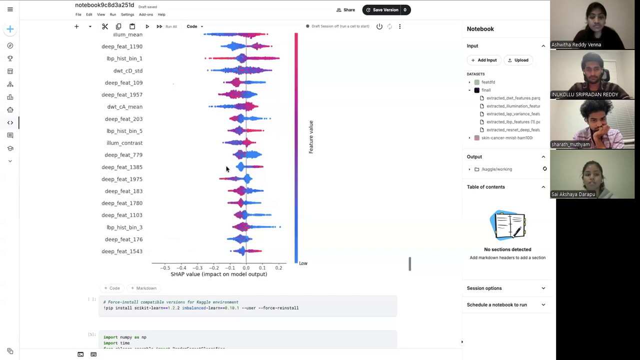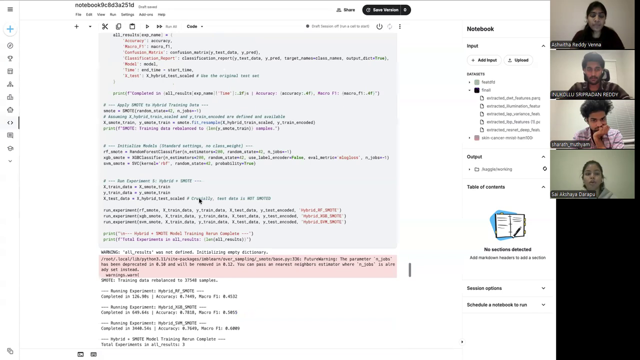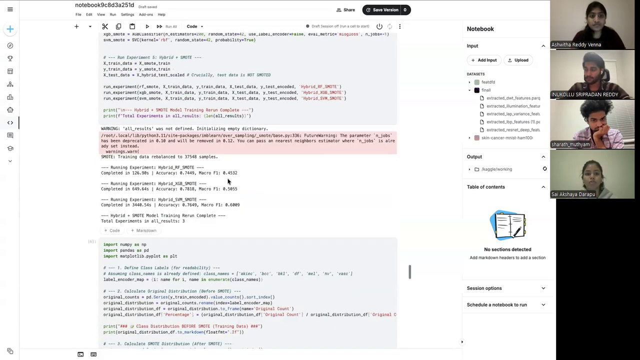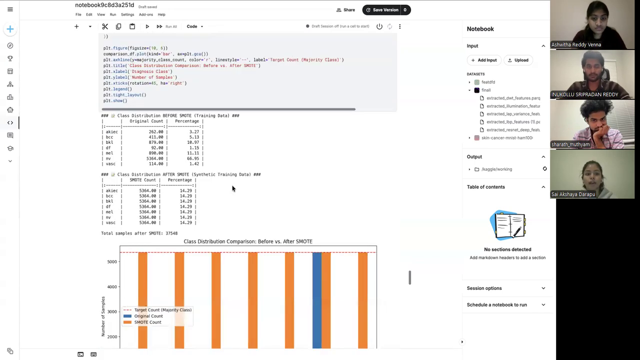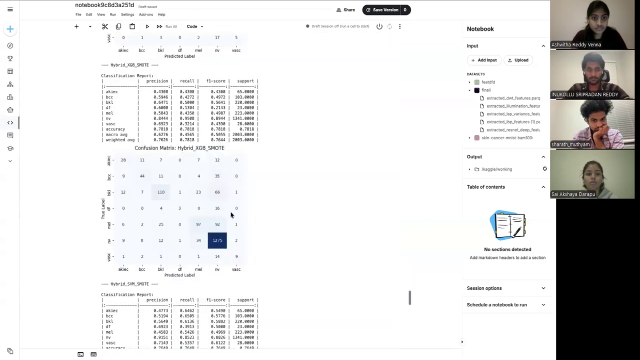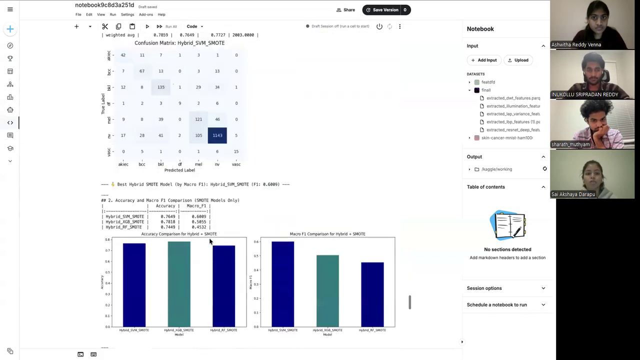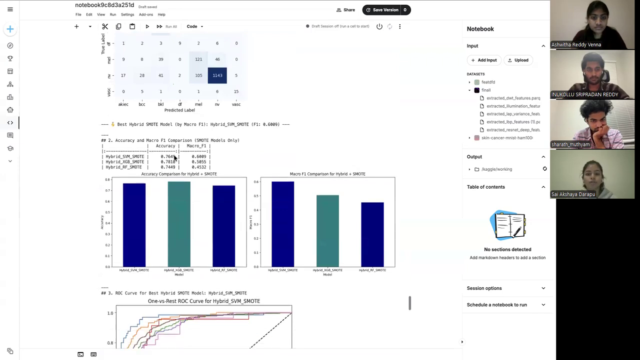We also tested SMOTE to compare balancing methods. In our case, SMOTE not only increased the minority class counts, but also improved macro F1, giving the best overall model. The hybrid SVM with SMOTE achieved a macro F1 around 0.60 and strong outcomes. So in this dataset, the SMOTE-based hybrid SVM became a top performing configuration.